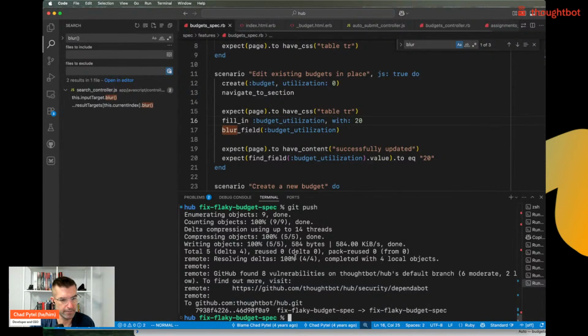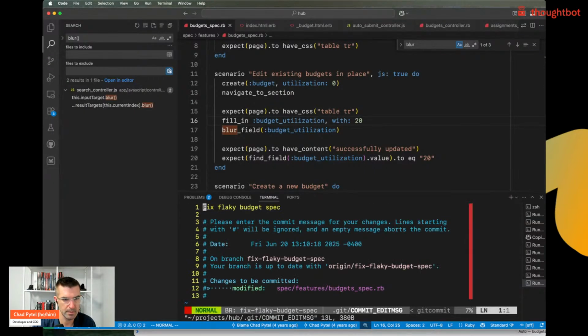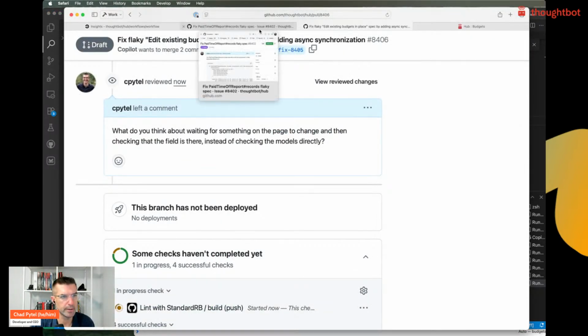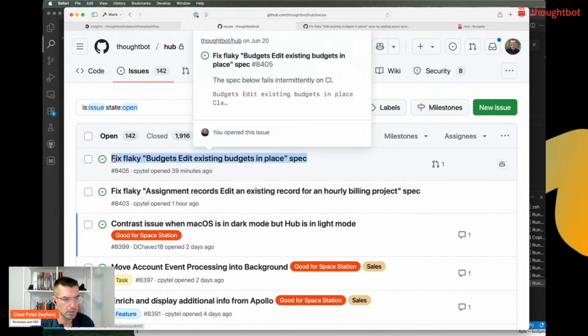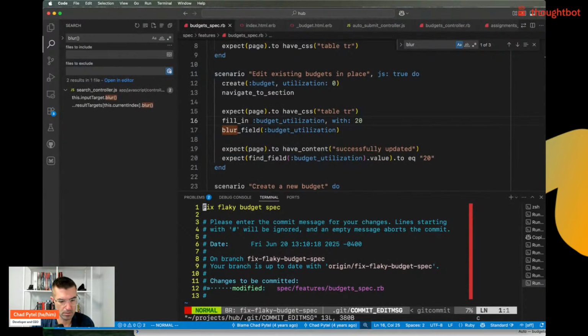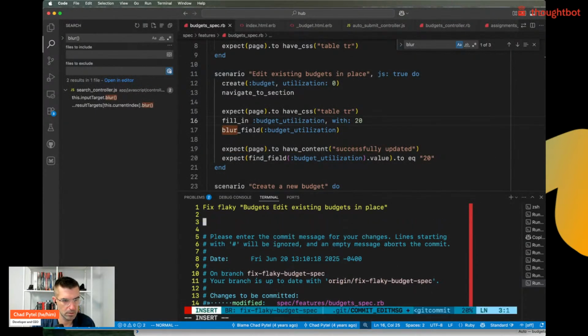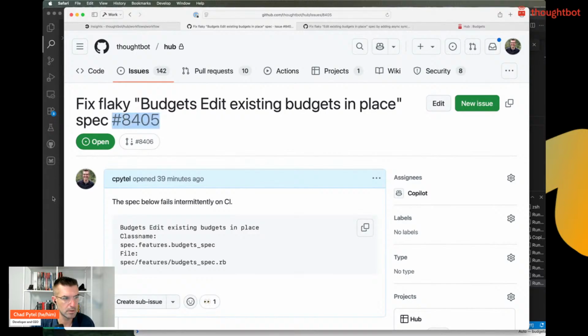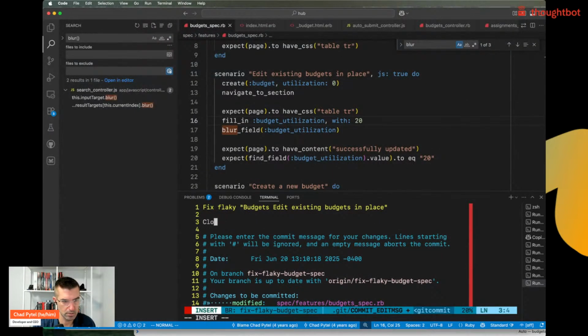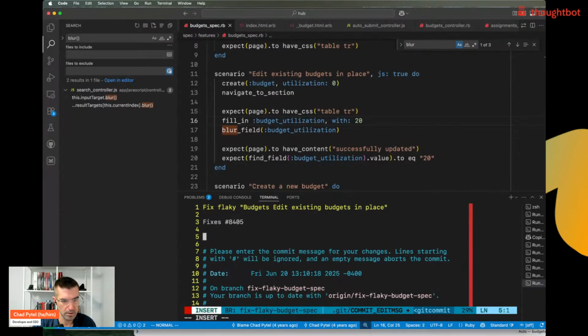Okay, so we got our fix. Let's amend that commit, while Copilot goes off and does its thing. Models directly.